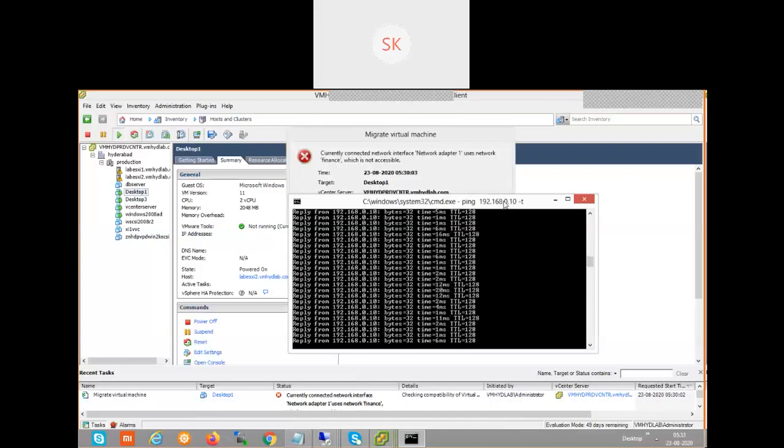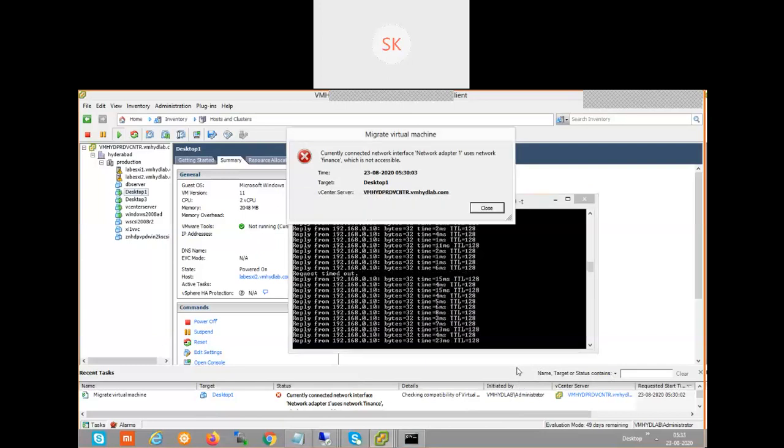Currently, the connected network interface, network use finance, is not accessible. So, what does that mean? The network adapter this desktop 1 is using is the finance virtual machine network. That finance virtual machine network is not available on the destination. Generally, it checks during validation itself, but during the migration, it checks and throws an error that the finance network is not available.